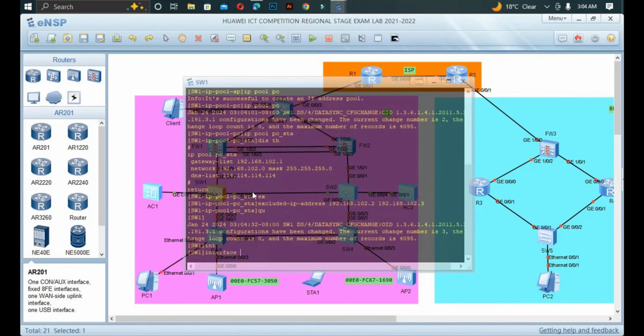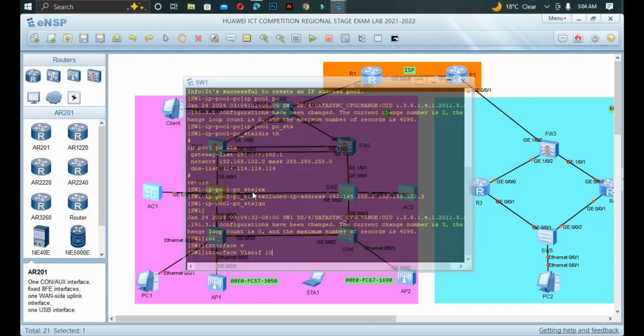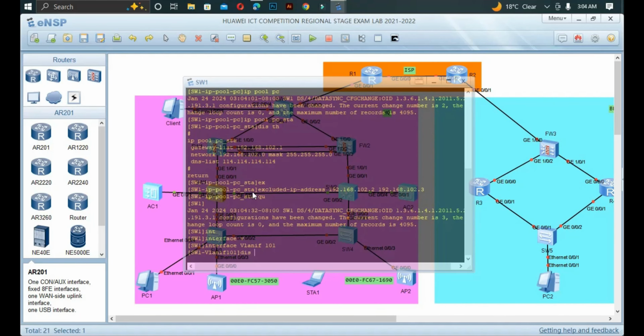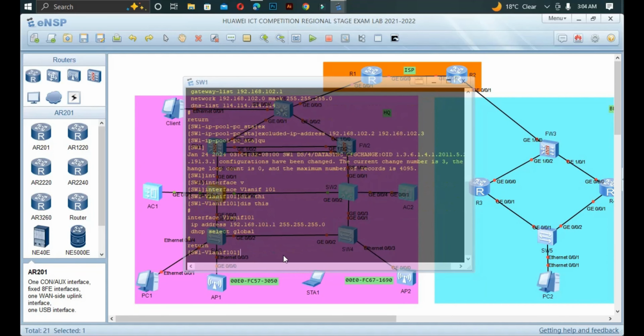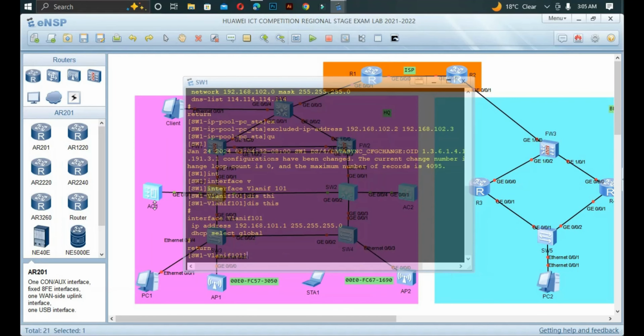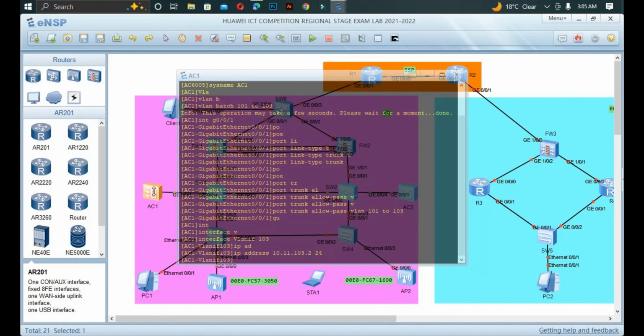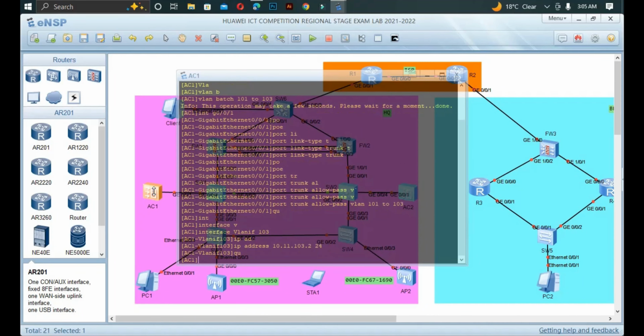So interface VLANIF 101, display this. VLANIF 101 has this IP address. We want to ensure that now Switch 1 can communicate with AC1. We're going to configure also VLANIF 101 on our AC1. That one you are not told in that practical, but because of how you understand the topology and how the interface should work, we'll implement that. So we quit and improvise that.